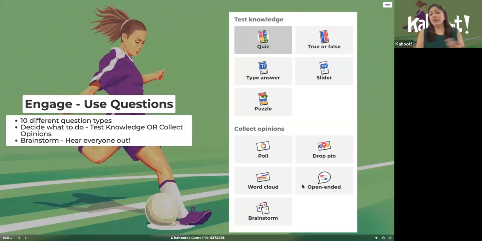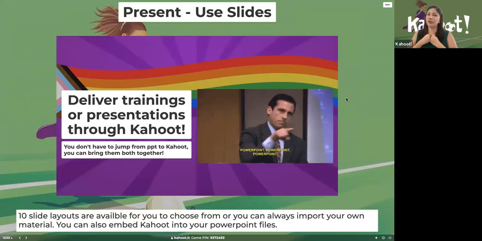So it literally does what the name is. It lets you brainstorm with your team and then make collective decisions. We'll take a look at that also a little bit later in the training. There's a brainstorm question for you to experience. So that is all of the engaging elements of you getting input from the audience.